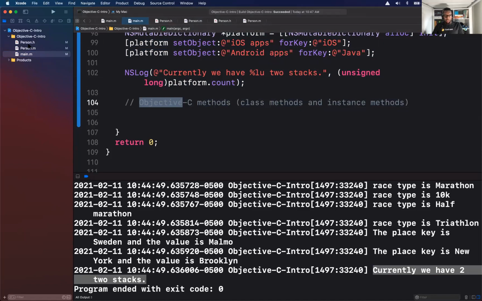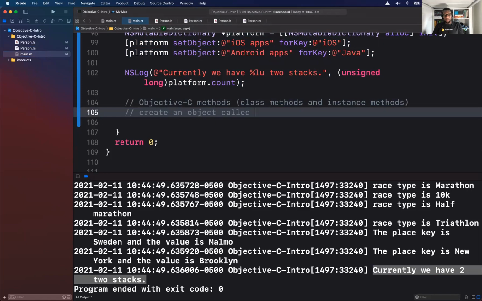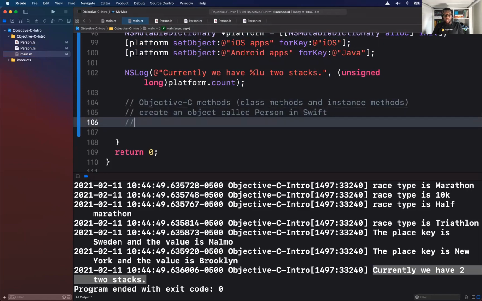So click on person.h. Again, in Objective-C, as opposed to Swift, if somebody was to tell you to create an object called person in Swift, you would do something like this. You would create some sort of object struct person, right? How many files are we creating here? One file. Yes? Yes. All right, cool.